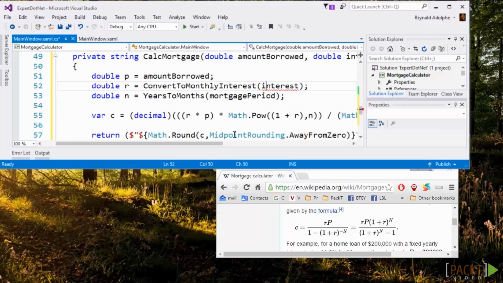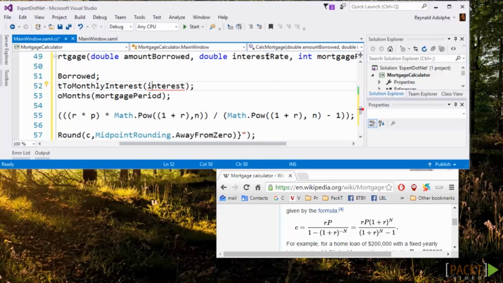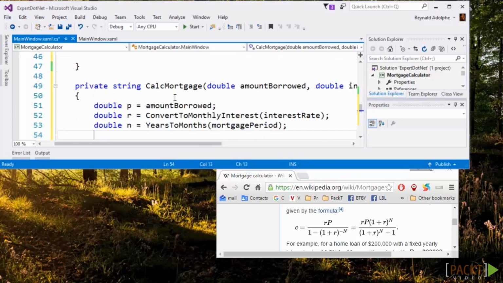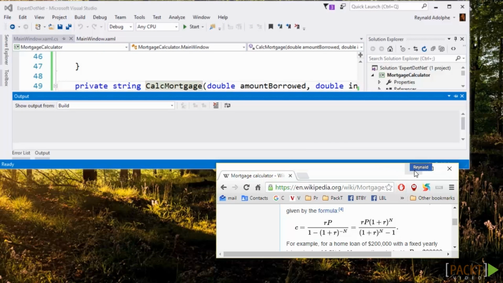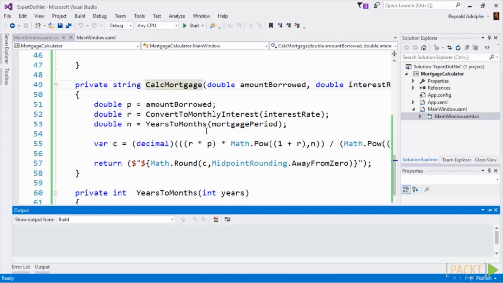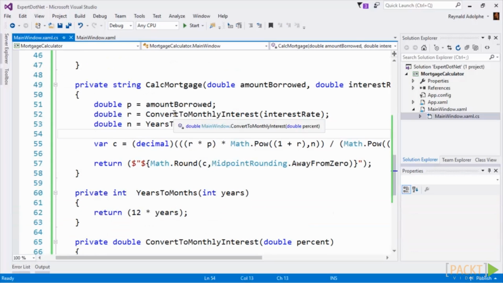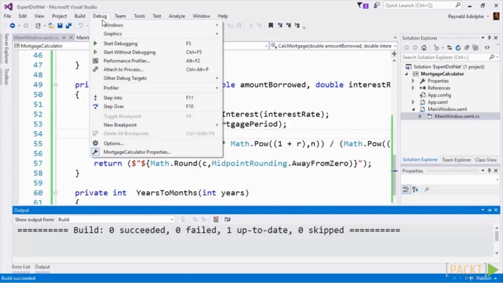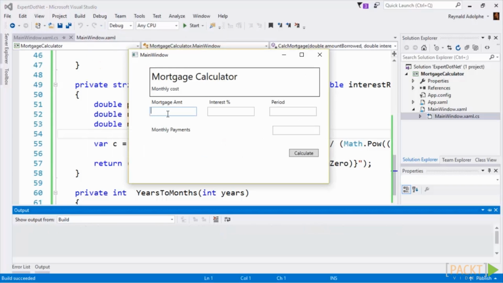And right here, interest is complaining, and that's simply because the variable name is interest rate. Okay, so now if we get rid of this formula here and maximize our window, and we're to try to build, let's make sure it builds okay. Let's run it. Debug, run without debugging, and our window should pop up.